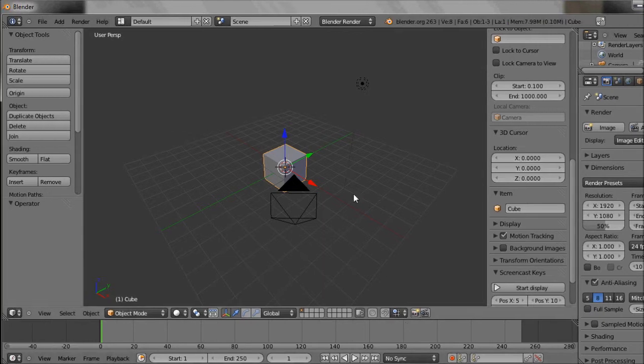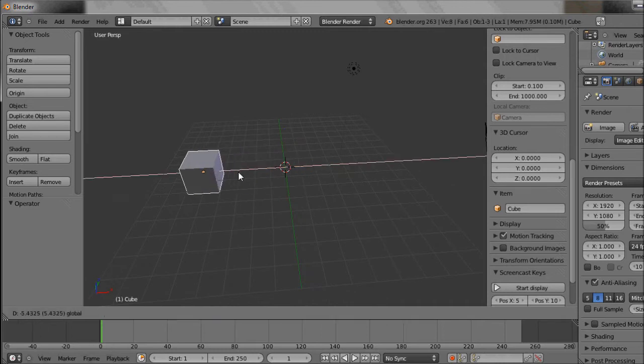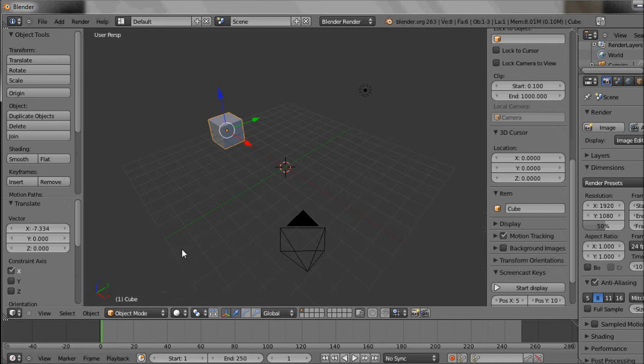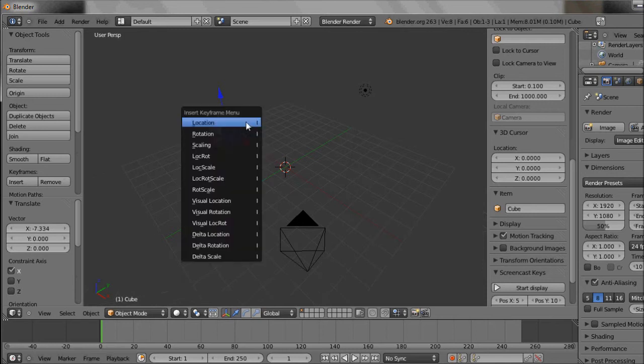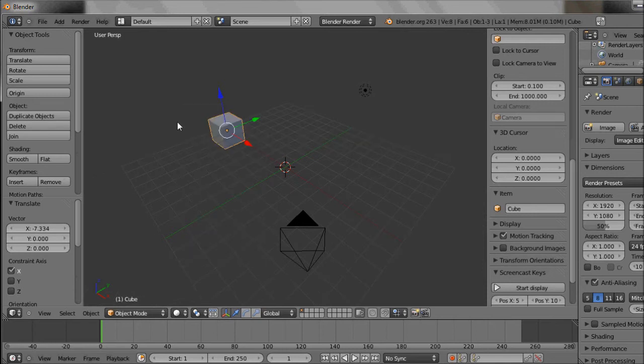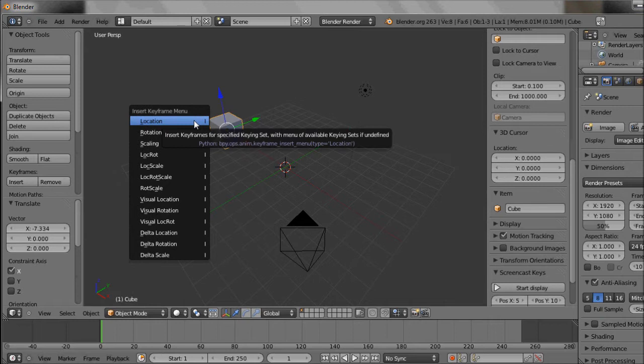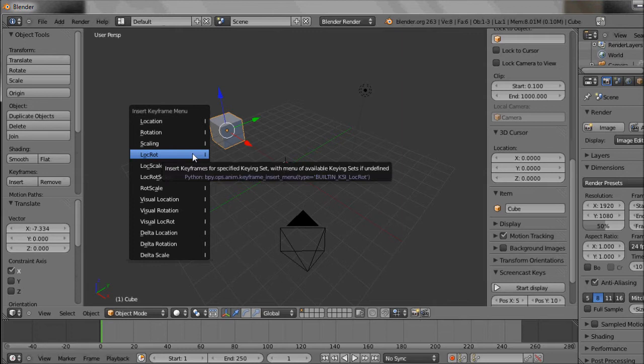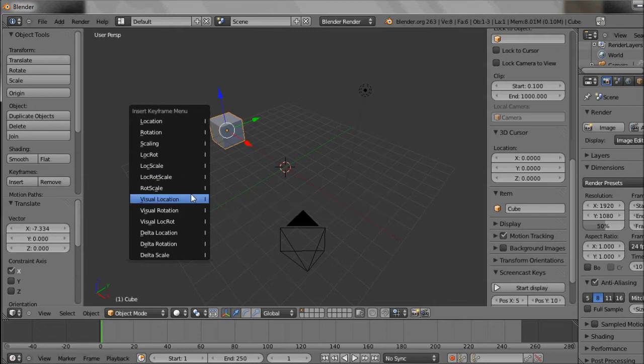Now we're going to have a look at what we can do to set keyframes and move our cube around. So say for example I wanted my cube to start over here, and on frame 1 this is where I want it to be. To set a keyframe, what you do is you hit the I key for insert, and we get a whole list of different keyframes. We have location, rotation, scaling, then a mixture of the two, and then these visual location and delta location. We don't have to worry about those for now.